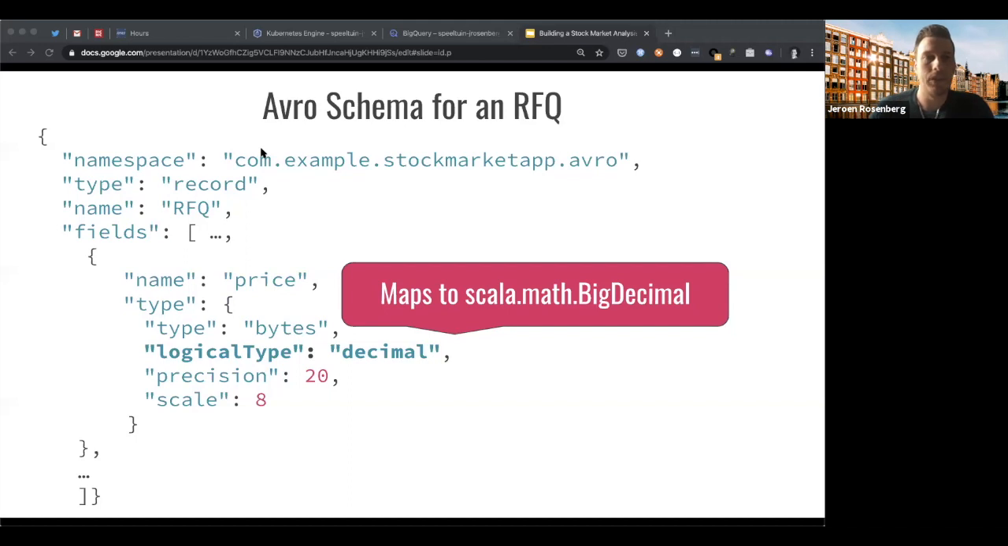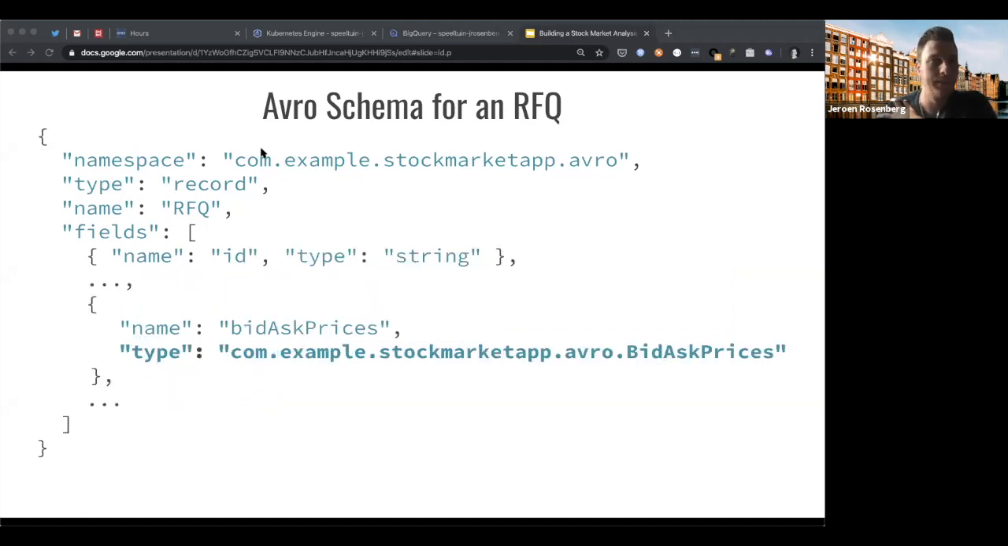Well, we're in the banking world, right? It's the trading domain, so precision is really important. So we cannot just use simple floats. So we have to use big decimals here. There's another logical type which has an automatic conversion to Scala math BigDecimal, and this is the decimal logical type. So you can set a precision and a scale, and then you can just work with big decimals in your code. So that's quite handy. And you can also do nesting, so you can embed records. In this case, as I mentioned, since we already combined the bid ask prices within the RFQ objects, we're going to embed the bid ask prices model as a nested record on the RFQ type.